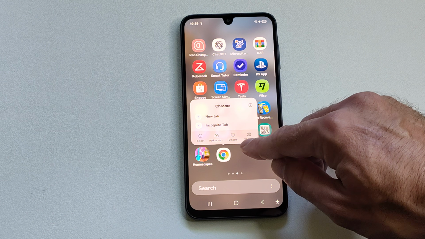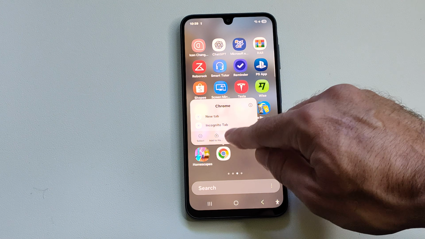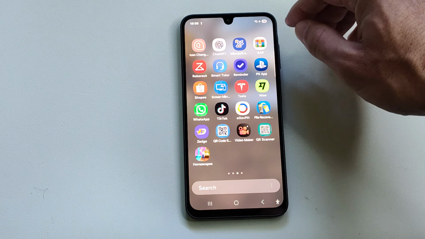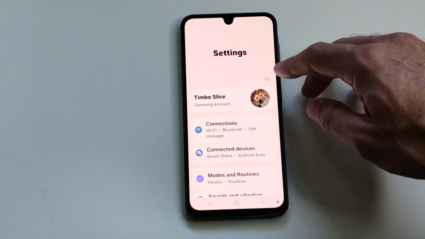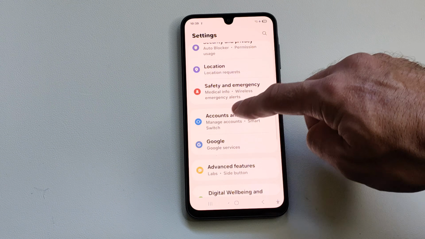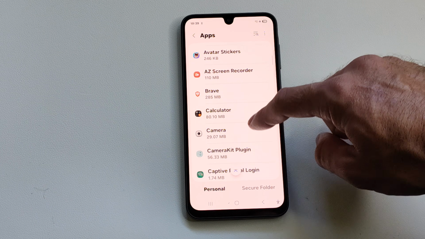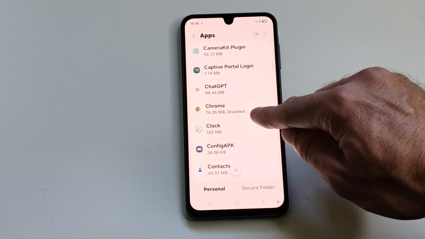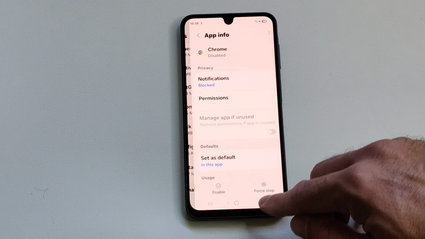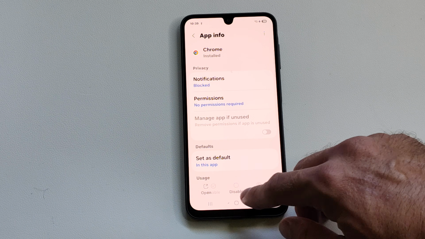Now there's another way we can do this. You can see I have the option to disable it right here. If I accidentally did that, I can just go to the Google Chrome app as well. So let's go to Google Chrome under apps. And we can see that it's going to be disabled. As you can see right here it says disabled. And we can just go to enable right here and enable it.